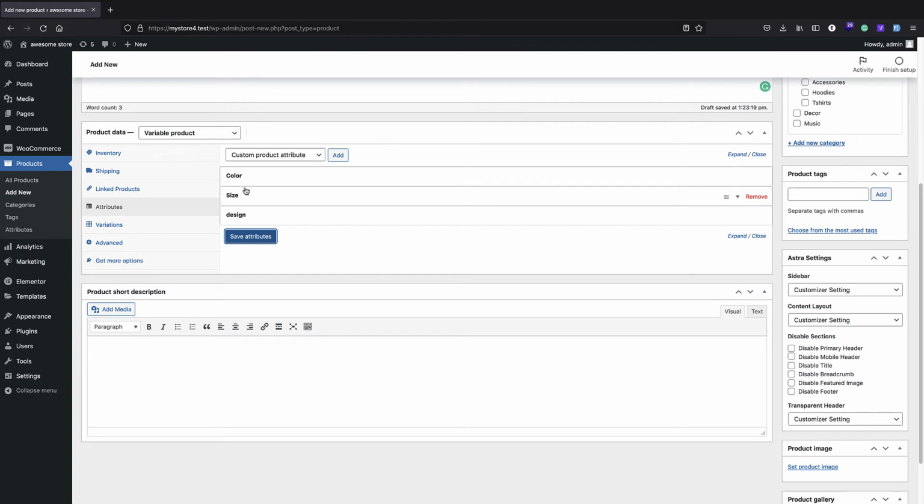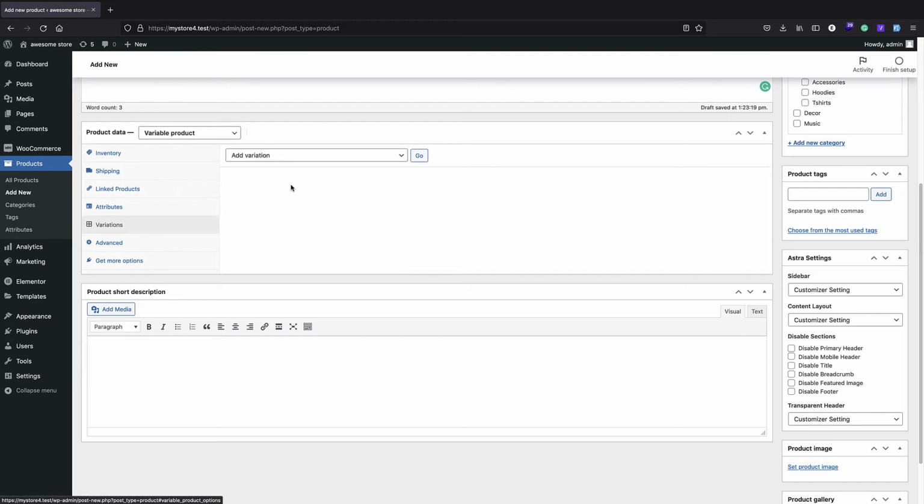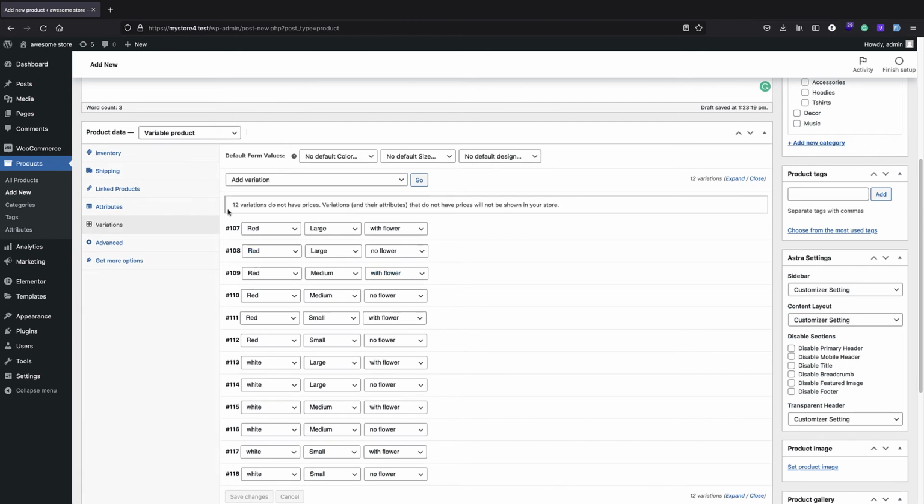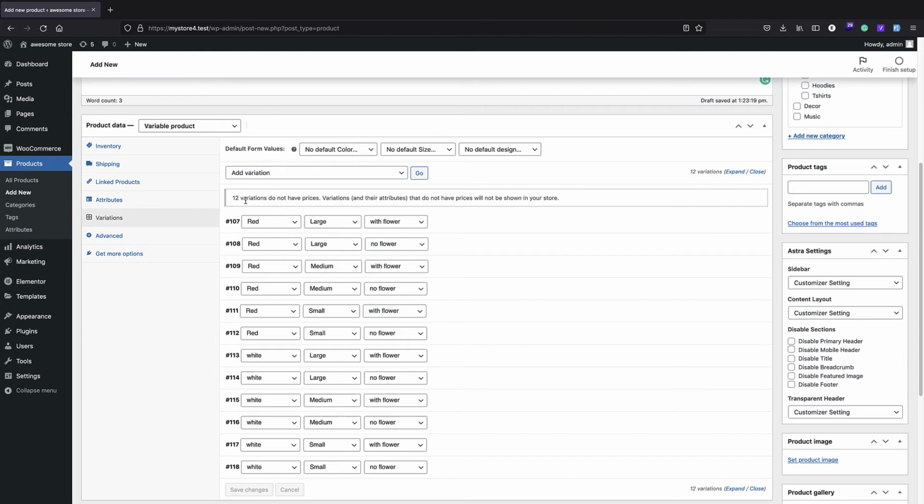So we have 3 attributes here, and now I can just click on variations, and then we can just click on create variations from all attributes. That's what you want to do, and just click on go. You get a message, a pop-up message here. You can just click on OK, and you get all of the variations. So I'm just getting 12 variations because of course I have 2 colors and 3 sizes and 2 designs. So that's 2 times 3 times 2, which we get 12 total variations here.